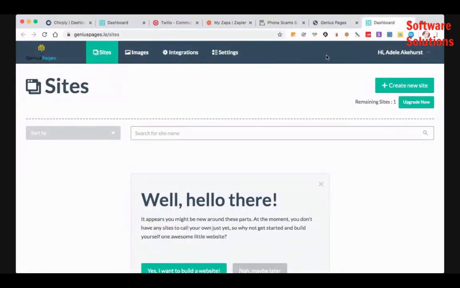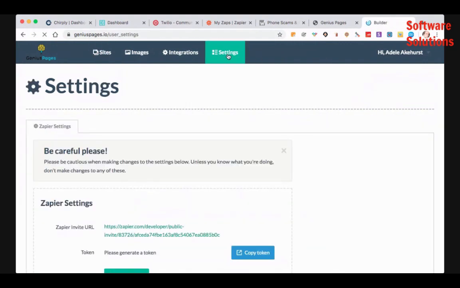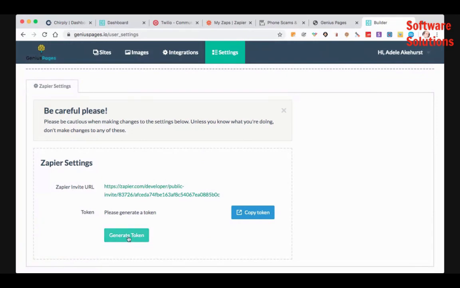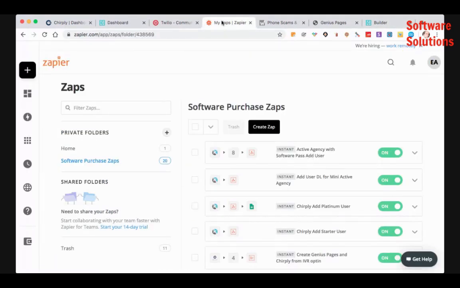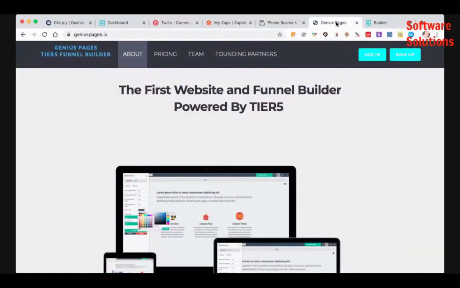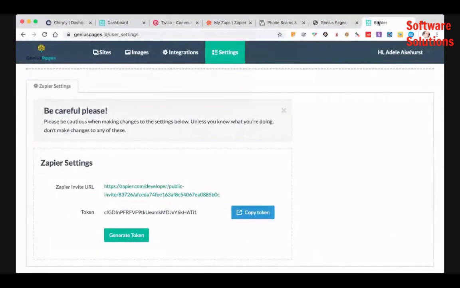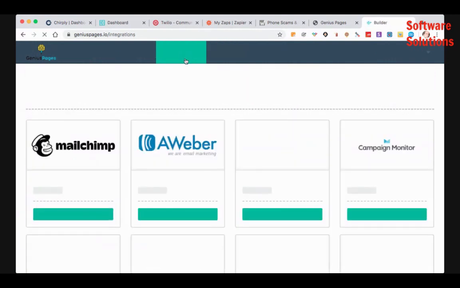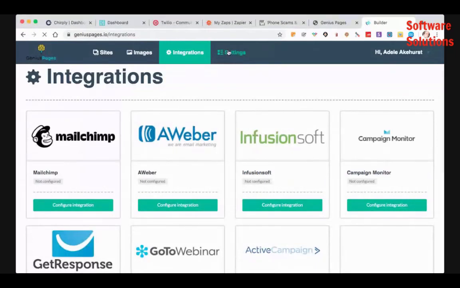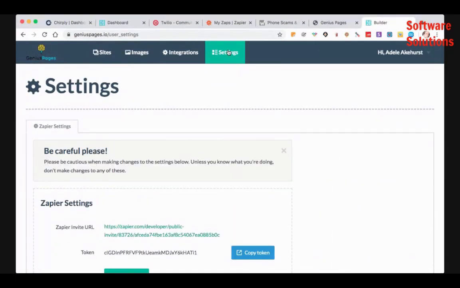So you're not going to have any training on how to do that. So let me show you. When you log in, you're going to go to Settings, and you'll see that there is a Zapier. You're going to want to generate a token, and you'll see the string of characters. And if you click Copy Token, that'll be copied. And then I'm not going to click this because I've already got it in Zapier, but you click that link, it'll take you to Zapier. And once you're inside Zapier, you'll have a page that looks like this. It'll say, Tier 5 would like to invite you to use our Genius Pages integration. And then you'll be done. Then you'll be good. So make sure you set that up first. Some people get confused. That's not in integrations. There are other integrations. That one is set up at the Settings tab. So make sure you do that before you get all started.